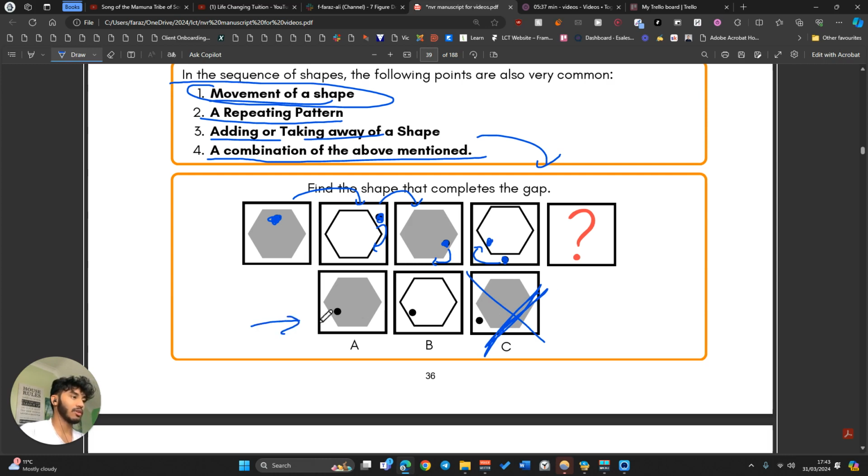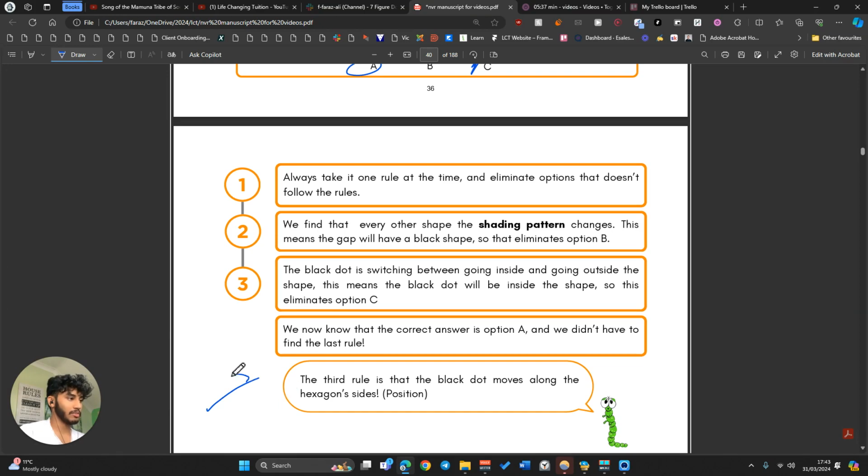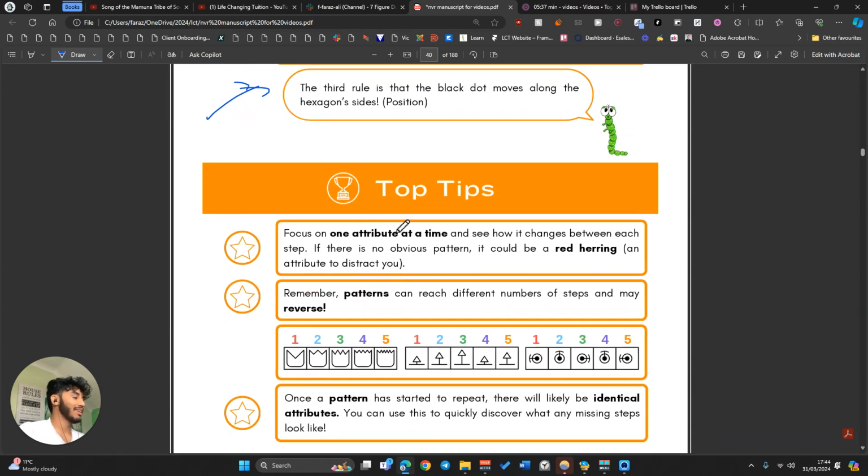The other two have got the circle in the right position. Again, another thing that's changing from step to step is it's going grey, white, grey, white. So obviously this option is going to be grey, meaning it has to be A. And I think this just explains it. So if you've got the book, just read through that if you need to.